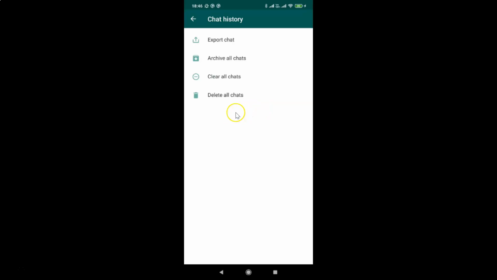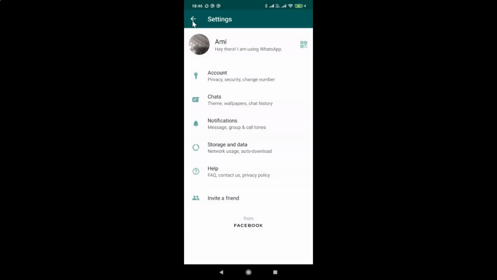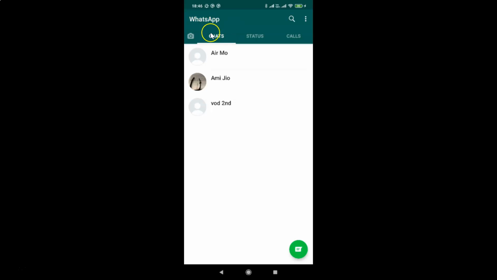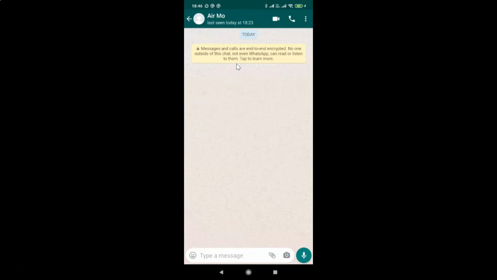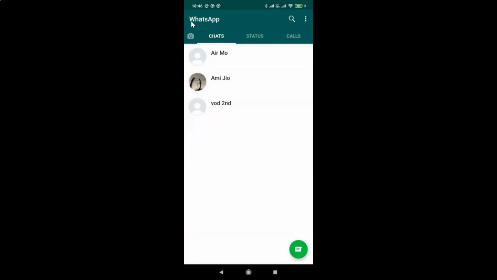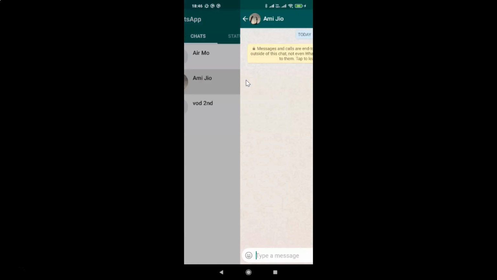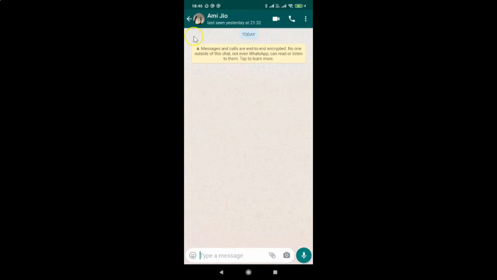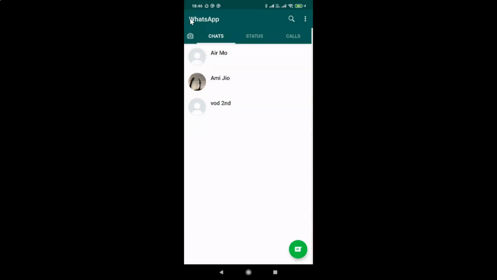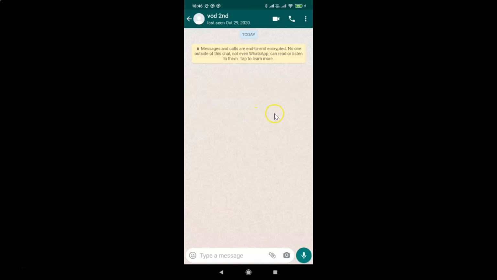So let's go to the chats screen and let's see whether it's done or not. So let me go back. Let me go back again. Let me go back again. Okay. You can see I'm on this chats screen. And if I open this first chat, you can see messages are cleared. Let me go back. Let me open this second chat. You can see messages are cleared. Let me go back. Let me open this third chat. You can see messages are cleared. So let me go back.